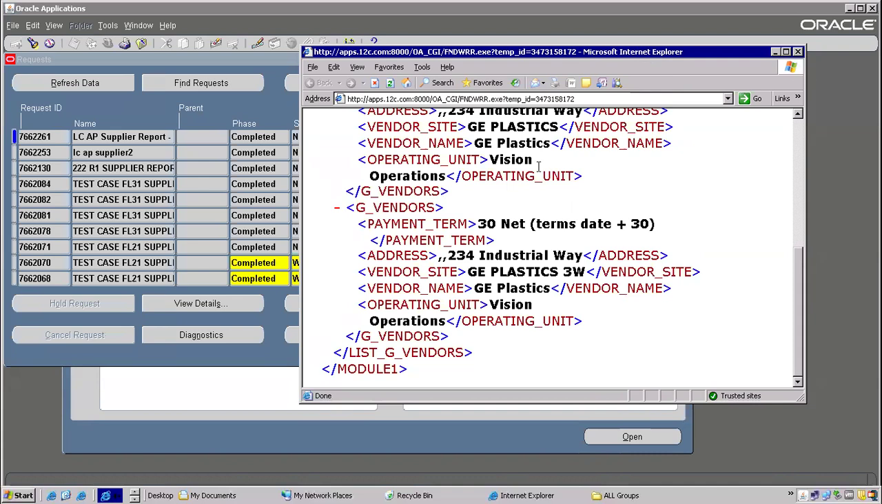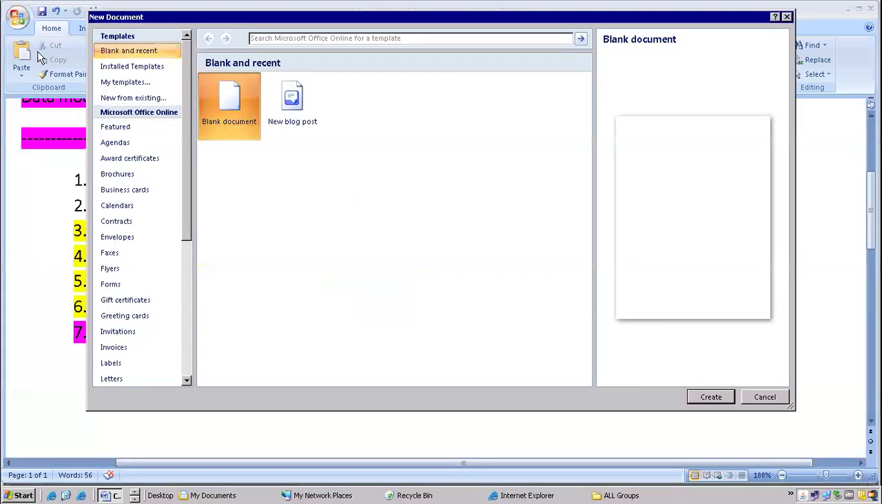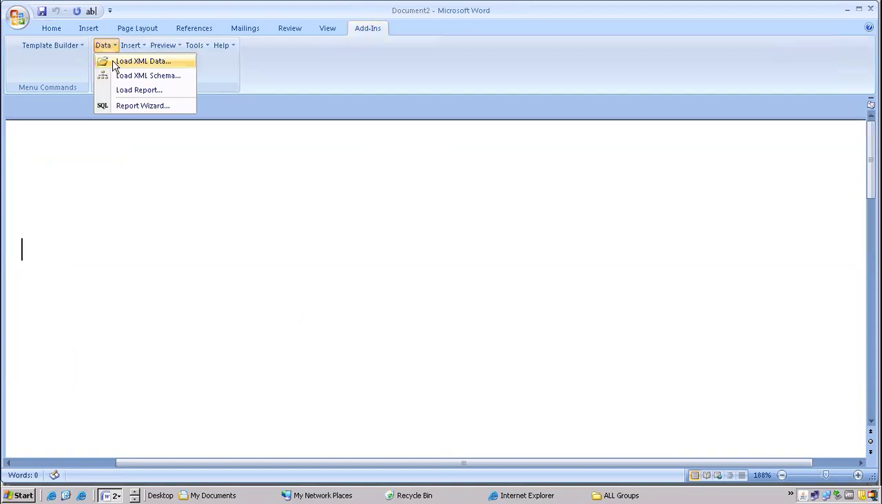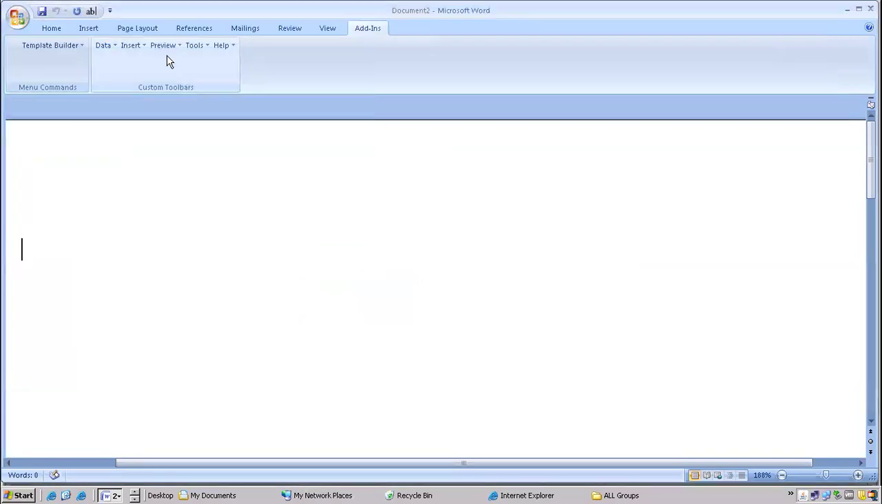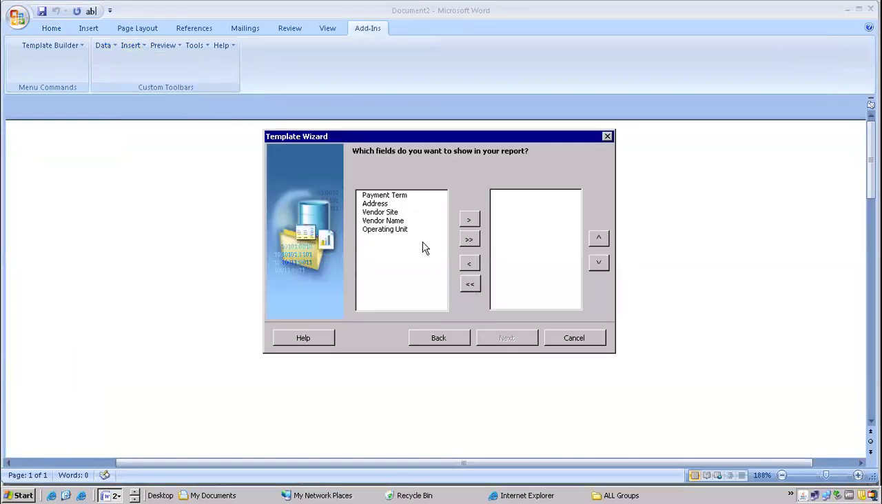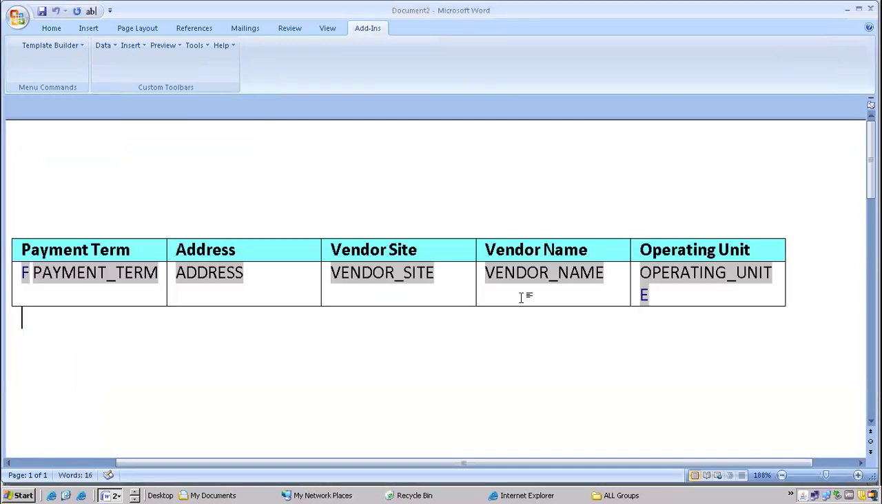Now this file we have to create as RTF and load it. Like this, blank document, add-ins. This is the file I need to use here. There are two methods here. One is all fields, the other one is wizard based. Next, finish. That's it. Your layout is ready. So after that, preview.